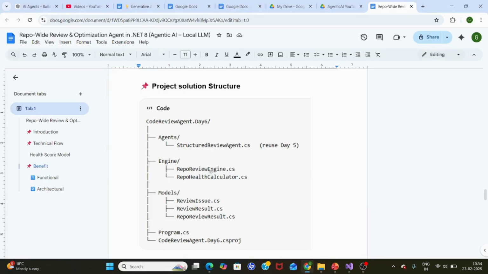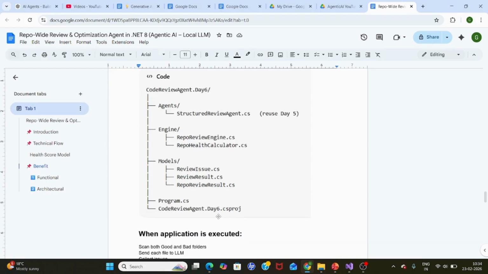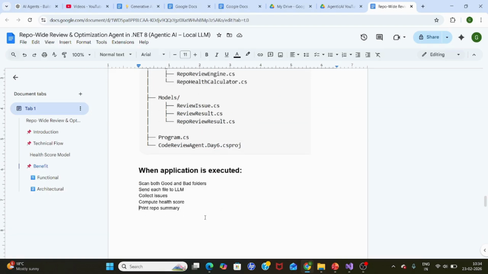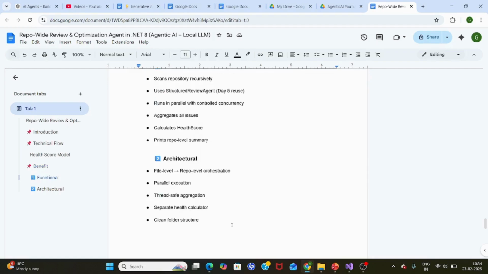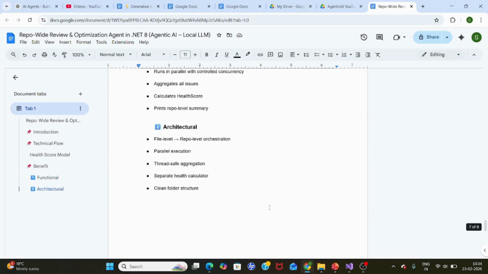We are using the review repo engine, right? Then we have to calculate this health model. What are the things we are collecting? Severity, priority, health, and the program. Same thing we have discussed over here. So functionally, what are we achieving? Functionally, the same: scanning the repository, running in parallel with control, health score checking, and architecture level. Now we can do parallel execution also, right? We have implemented it thread safe, because there are so many files you cannot go one by one, and a clean folder structure.